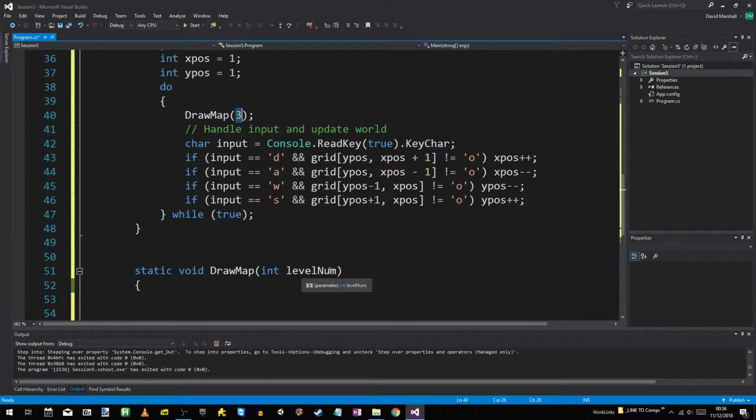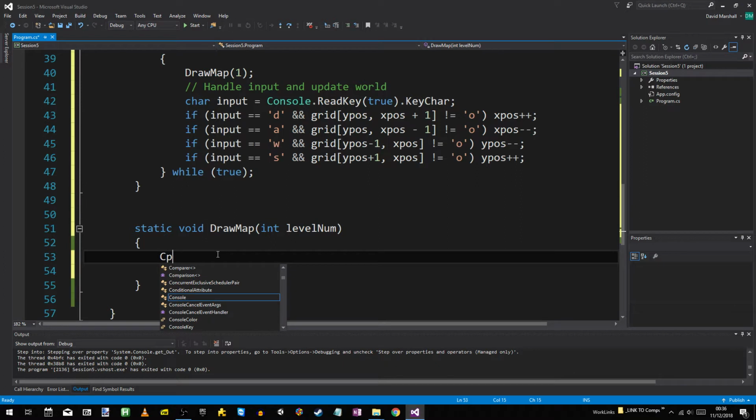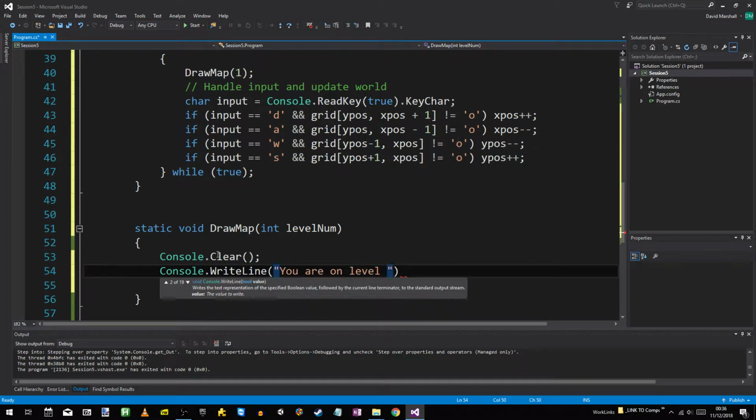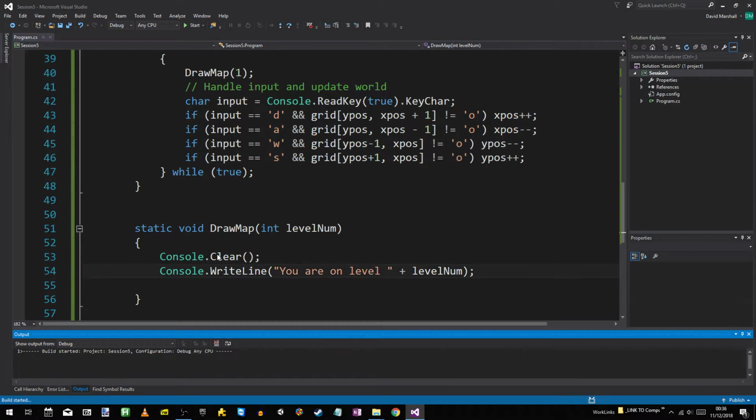This is called pass by value. Like remember value types and reference types from the last video? We're passing in just a value there, not a reference to a value. More on that later. But yeah, so we'll draw map level 1. And what the draw map function is going to do is let's clear the screen first of all. And instead we're going to say you're on level followed by whatever that parameter was. And that should be pretty much all we see.